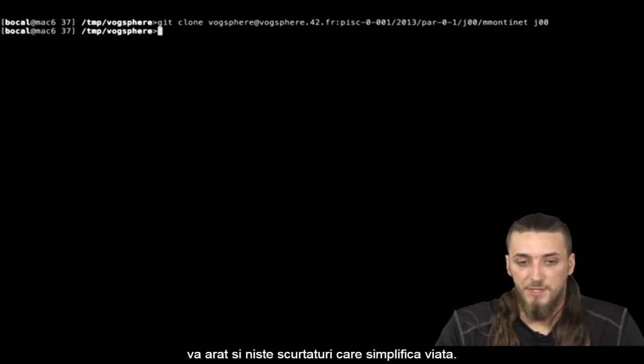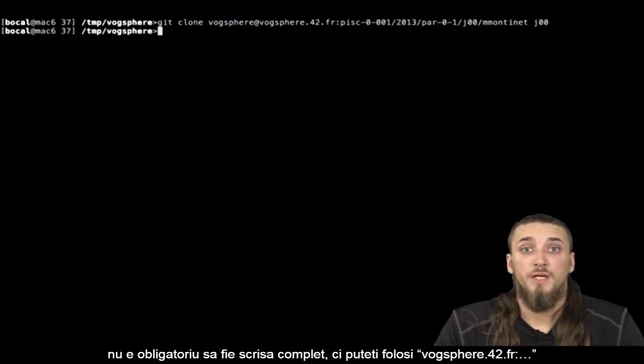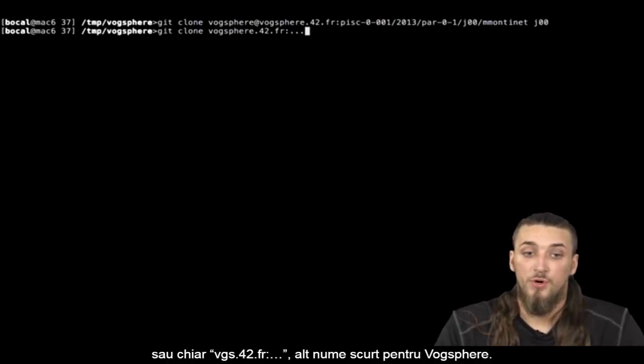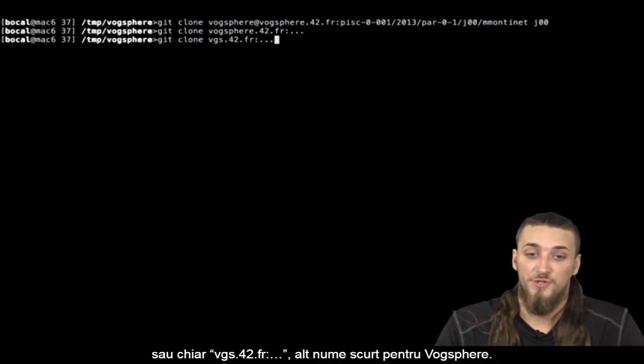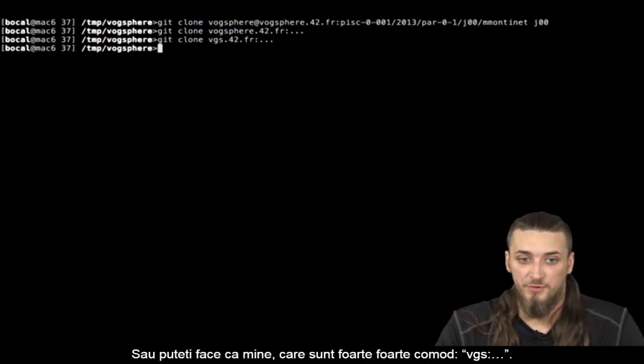To spare you some time, I will also show you some shortcuts that will make your life easier. The part that comes before the colon, you don't have to write it that long. This is just the full way to do it. You can simply use vogsphere.42.fr or .com, whatever, colon something. Or you can even use vgs.42.fr or .com something. It is the Vogsphere's short name.